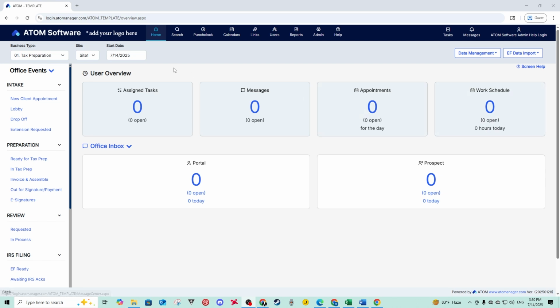Business types in Atom software are essentially categories that will contain steps that you need to track the various workflows for whatever services that you provide. You can see on our homepage, we have this business type drop-down menu right here. Right now it says we're looking at tax preparation.